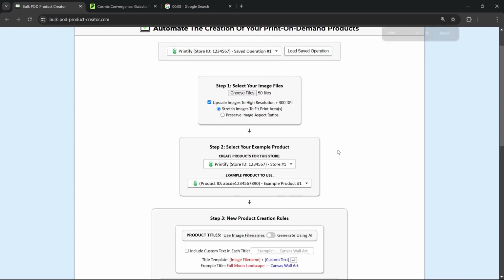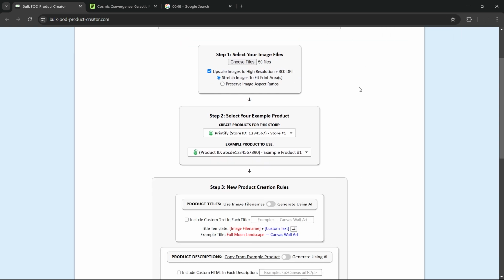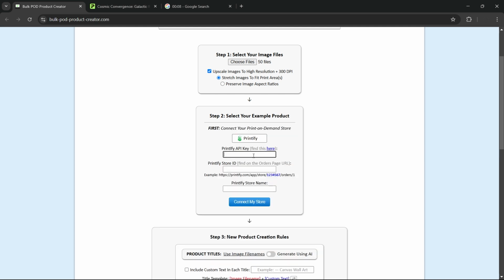Step two, select your example product. This is basically where you connect this tool to your store and tell it what product you want to create so it knows what to do for the automated operation. So first we'll connect it to our Printify store. We'll just say connect another store, Printify API key.